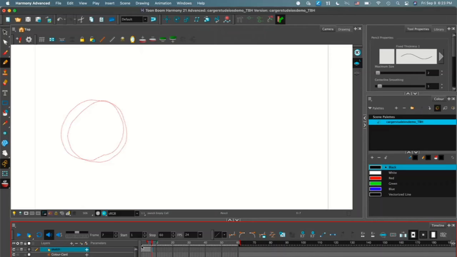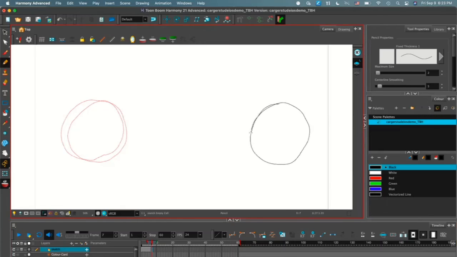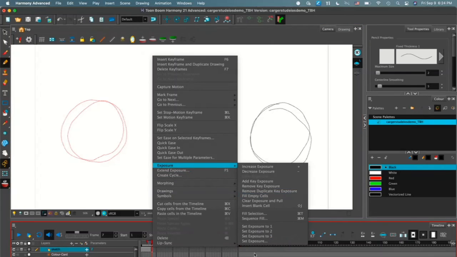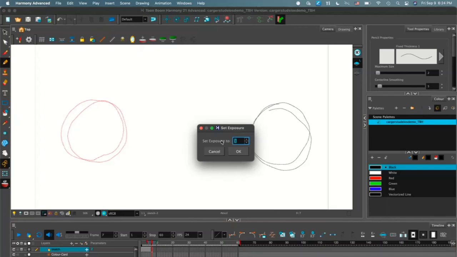One thing that's different about Toon Boom is that frames that come before the frame you're currently on show up in red instead of blue, but the frames that go afterwards show up in green. So you can just add your next keyframe, and you're going to right click, exposure, set exposure to something like 6.